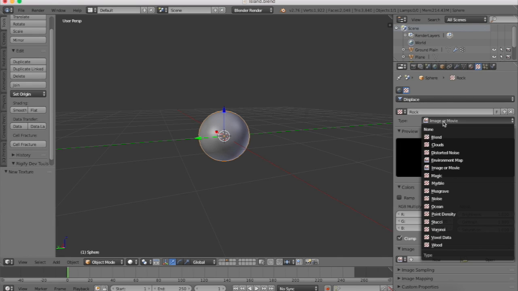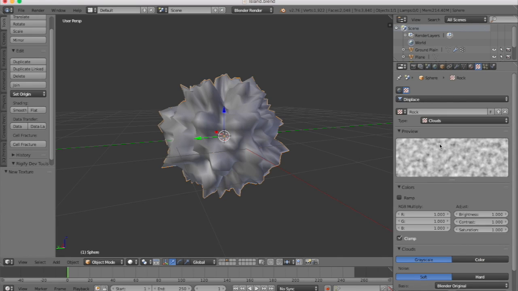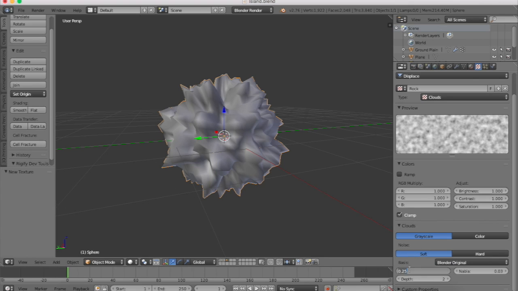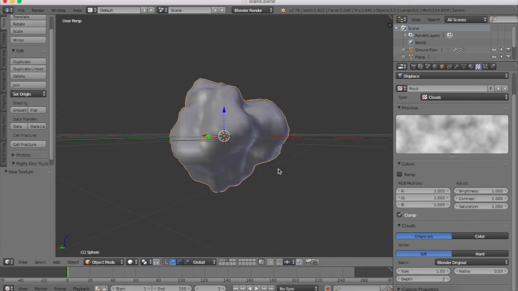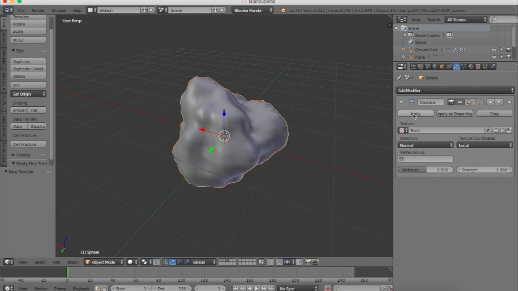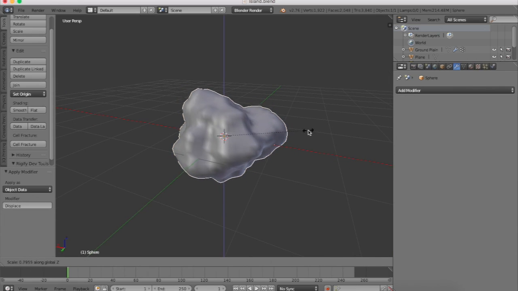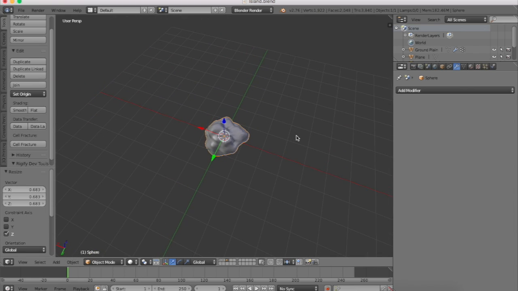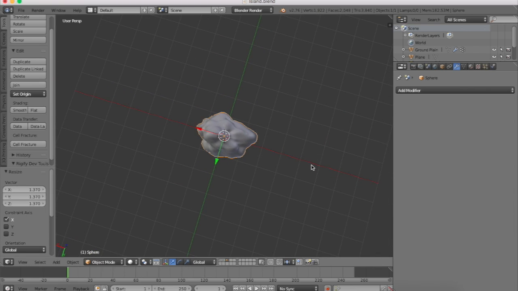And come over here to the textures tab and make the type to clouds. And make the size up to 1. And you can see how it's deforming that rock pretty well. So let's come back here, apply the displacement modifier. And basically we're going to make 4 of these rocks, just so we can make a group.